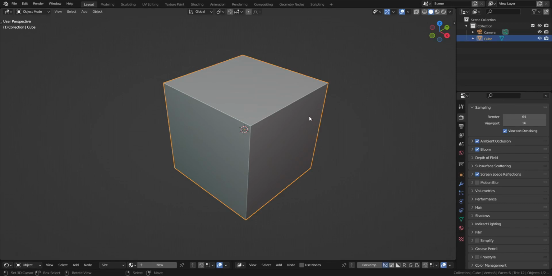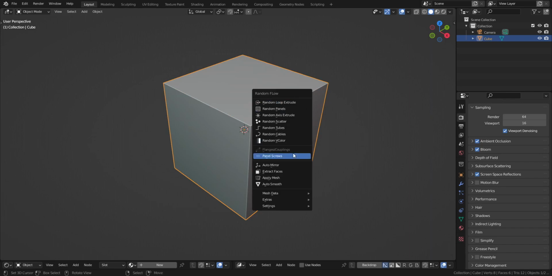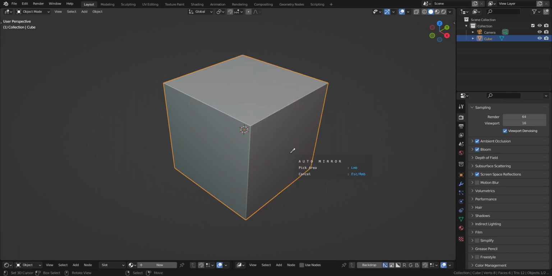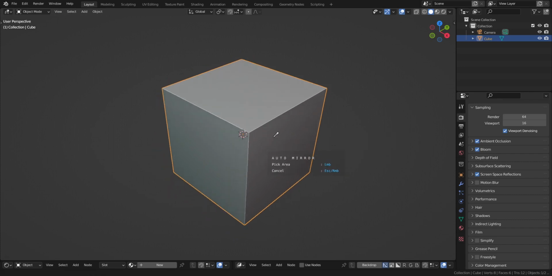In this video, I'll be talking about the new features for version 1.6.0 of Random Flow. Let's start off with Auto Mirror. Auto Mirror now has a user interface, or graphical user interface. As you can see, it's following the mouse cursor, and it displays the commands and its hotkeys.